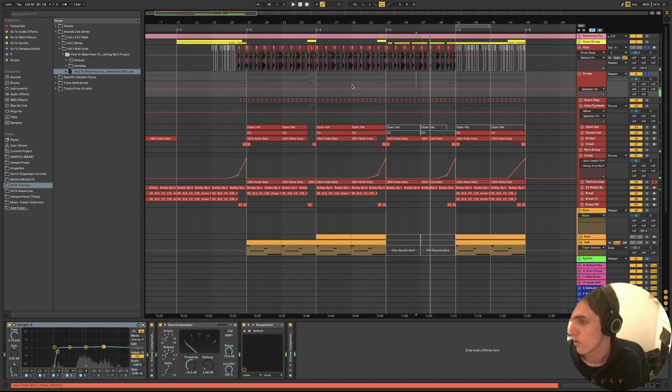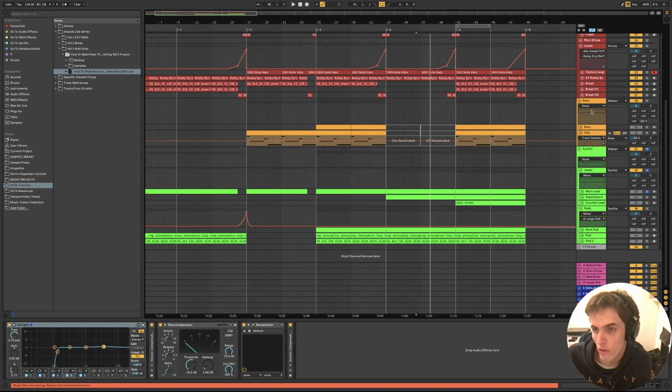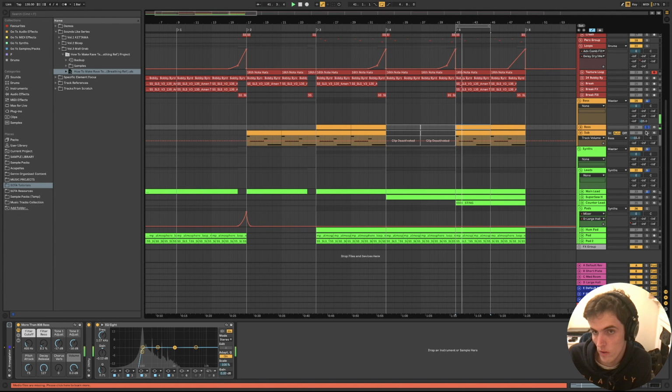So that is essentially the drums, which is what makes this loop, I'd say. And then I'll briefly talk about these other little bits, because there's not really as much to talk about with them. I've got this bass.